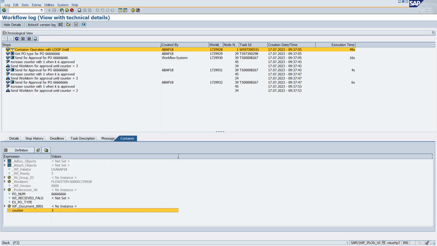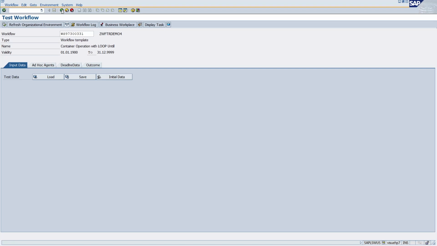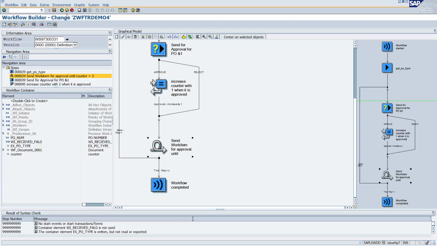And that's how. My main motto here was to show you how to use the counter with container operation in order to increase or decrease or multiply the value. So hope it's clear. Thank you.